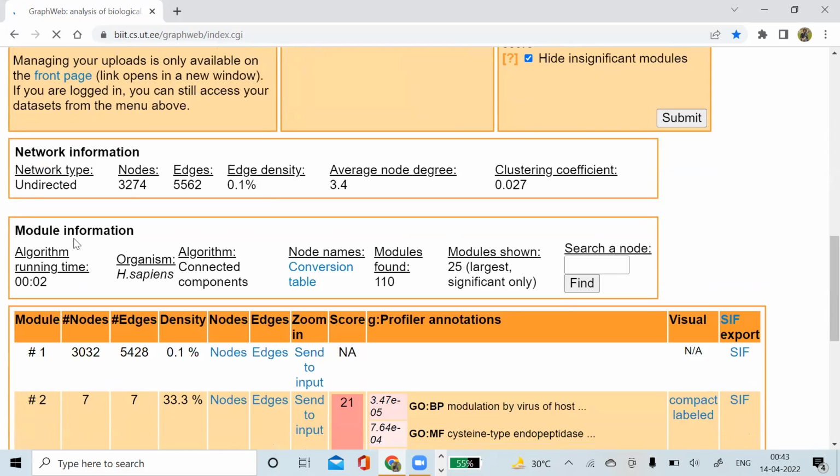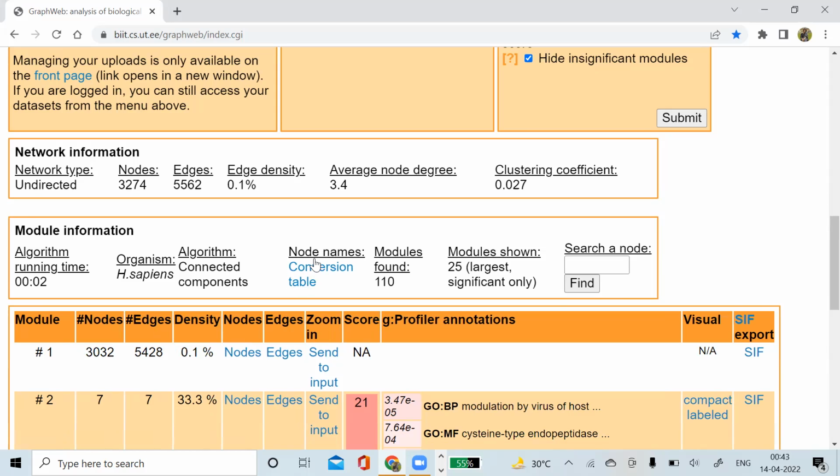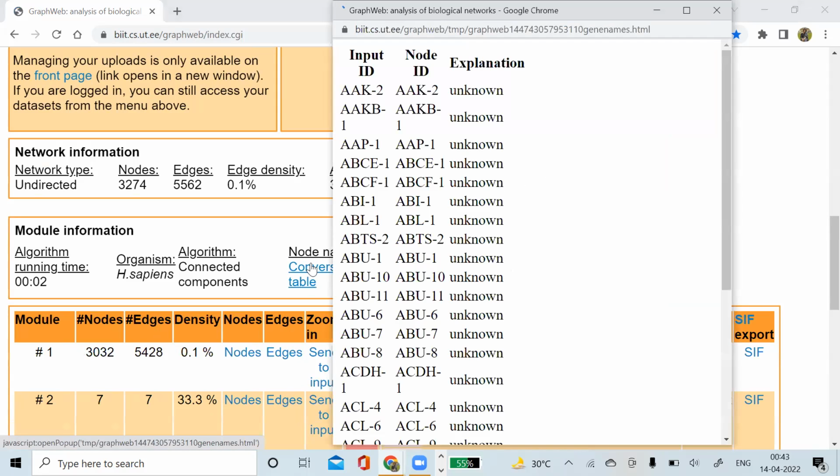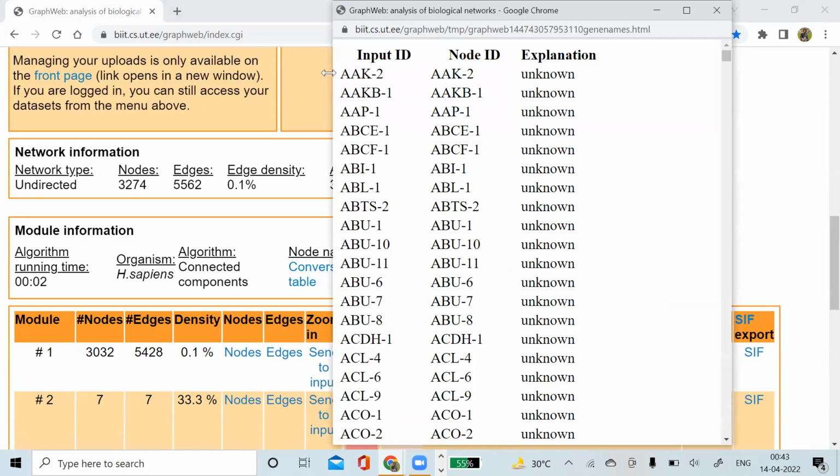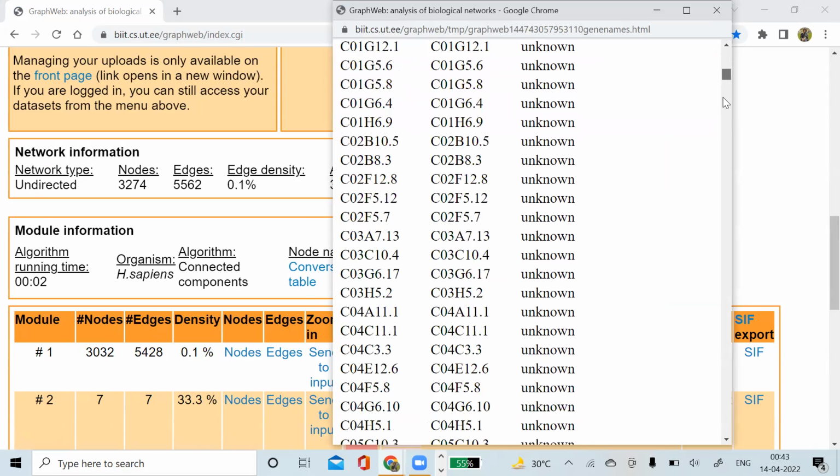Also, the module information shows that the organism is Homo sapiens. The algorithm that we have selected was connected components. It also shows the node names in the conversion table. Upon clicking it, we can see all the node IDs and input IDs. We can just copy paste all the data from in here.